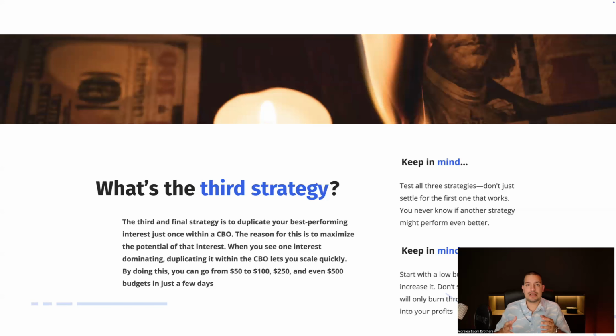If you have a 20% profit margin with that CBO, but you do another one and you have 40%, then boom, those are good numbers and you should stick to the other strategy. But a lot of you stick to one and that's it. So make sure you test all those 3 strategies.